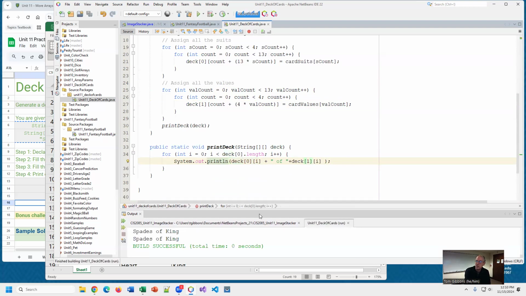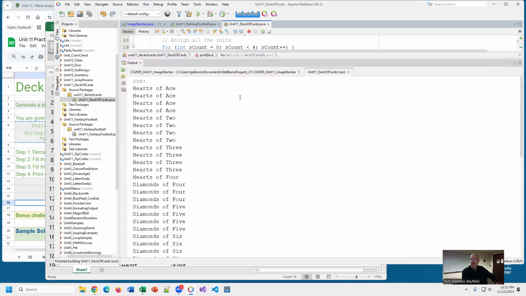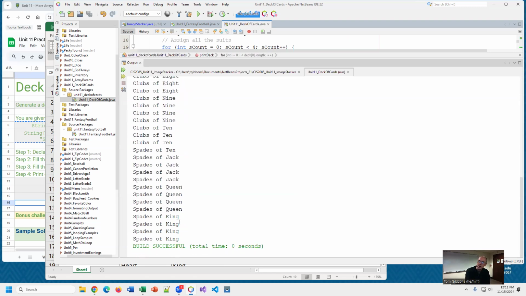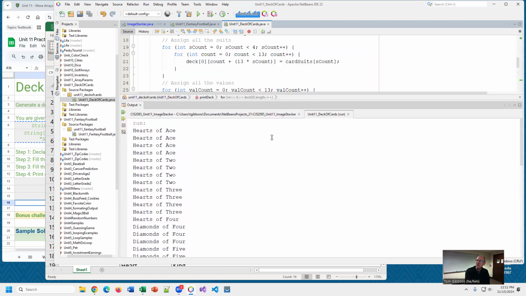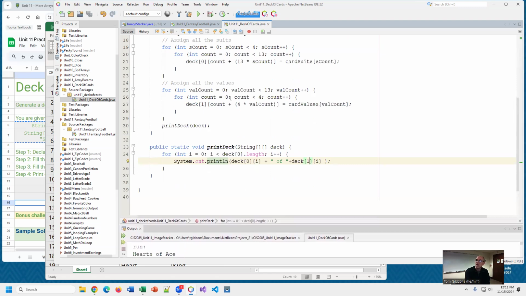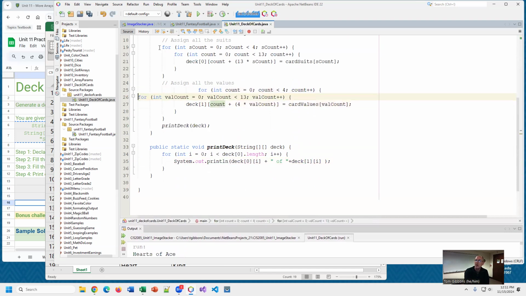Okay, let's see if this is going to work. Right now I have an ace of hearts, an ace of hearts. I have 4 aces of hearts, a 2 of hearts 4 times, a 3 of hearts 4 times. So that's not quite what I want here. It's going up to kings, but again, not quite what I want. So I'm going to switch these 2 loops around, my inside loop and my outside loop.